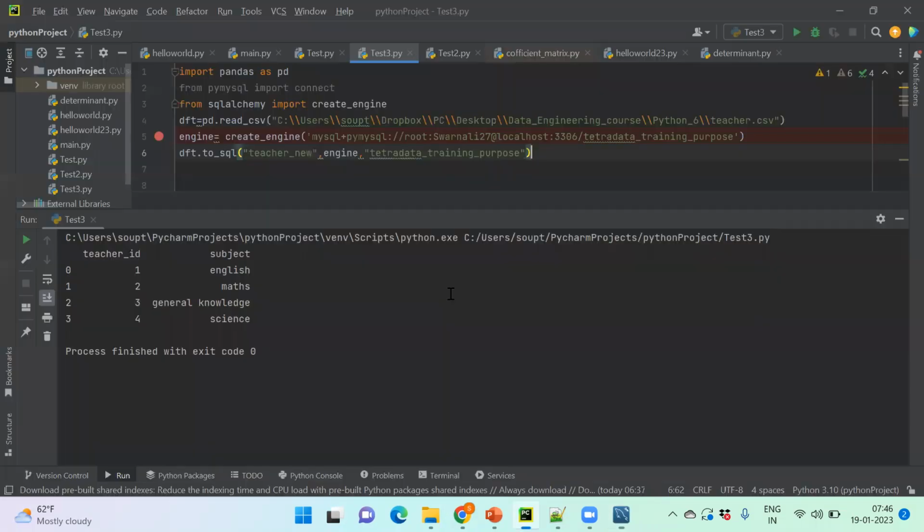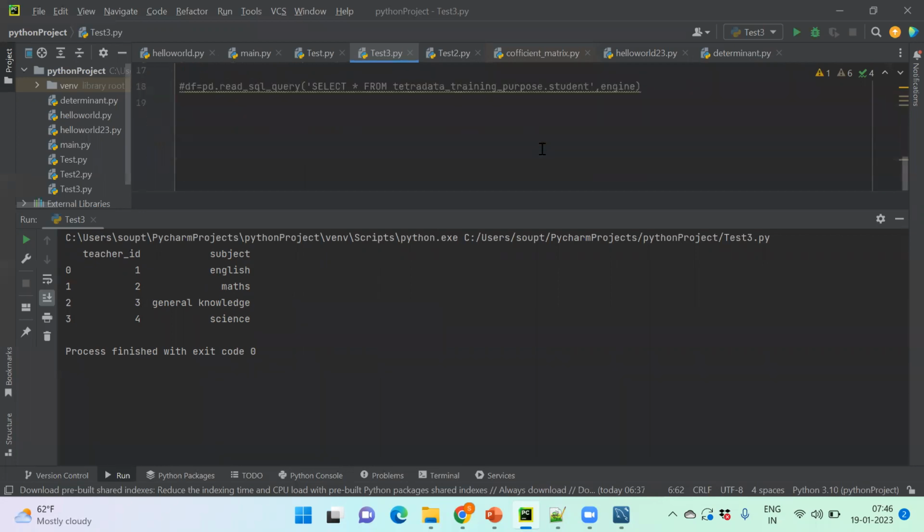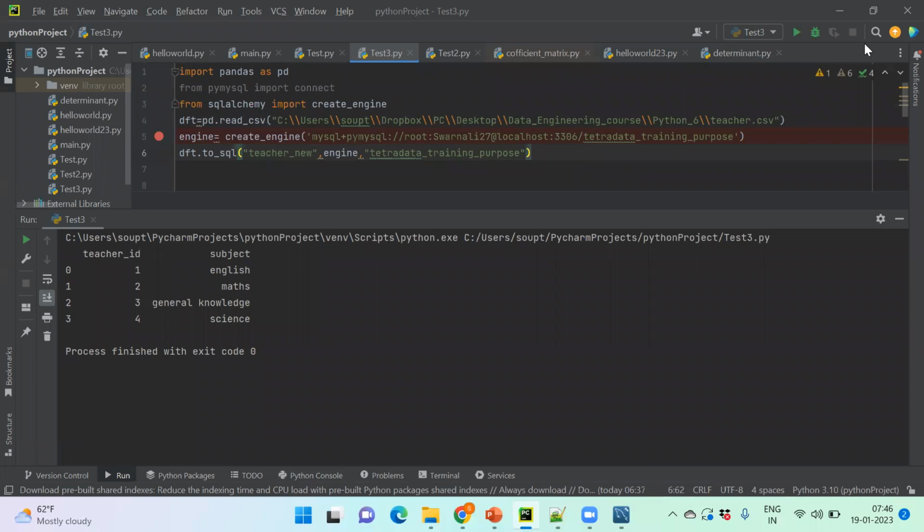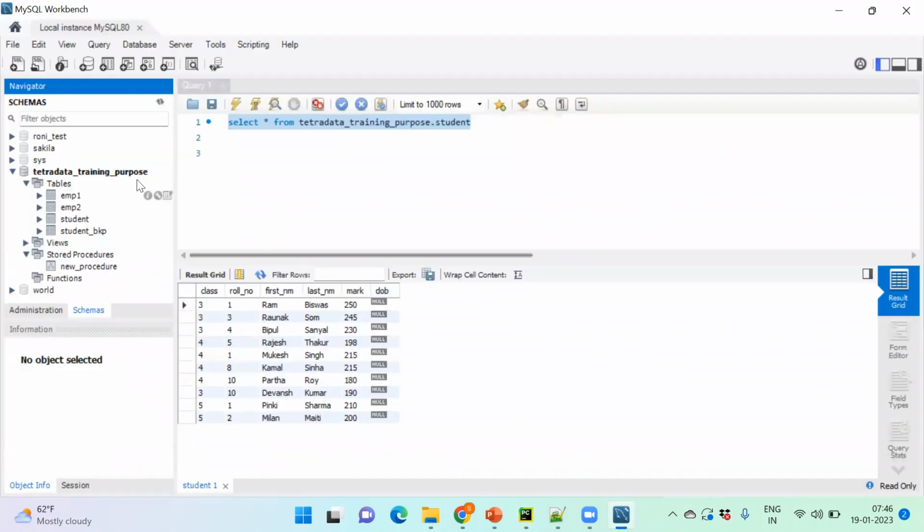Okay. And for the teacher, we can see there is teacher ID and subject, 1, 2, 3, 4, and the particular subject the particular teacher is learning. There is nothing else. I'm just running this particular code. The code has been completed. Let me quickly check over here. Refresh. Yes, this is our new table.